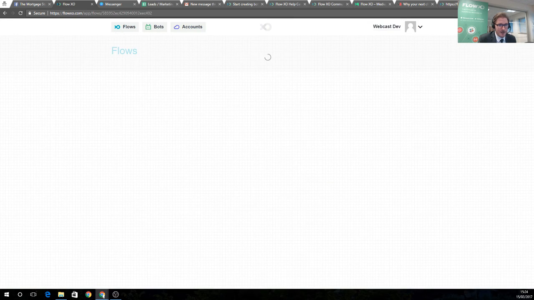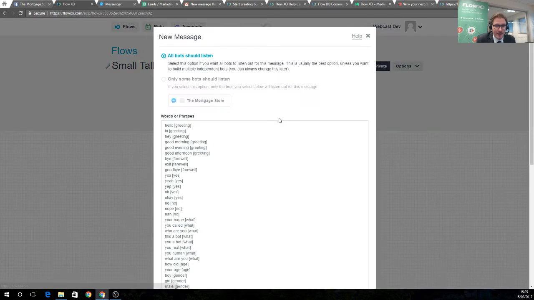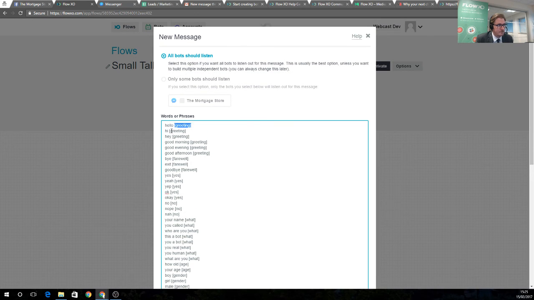Next flow to look at is the Smalltalk flow. Now again, this is a FlowXO template, so this was a one-click install. It took me about 10 seconds to put this in place, and my bot was ready to answer questions like, tell me a joke, what's your name, all the typical things that people say to a bot to try and catch it out. So you can see here that in the trigger, I'm automatically capturing lots of possible words or phrases that are commonly said to the bot, but I've also grouped them.